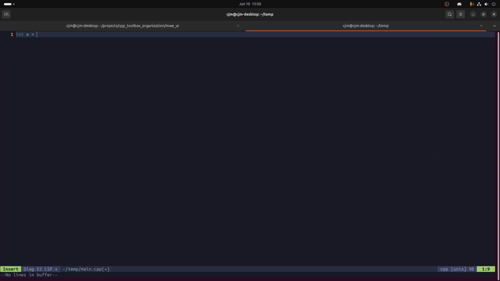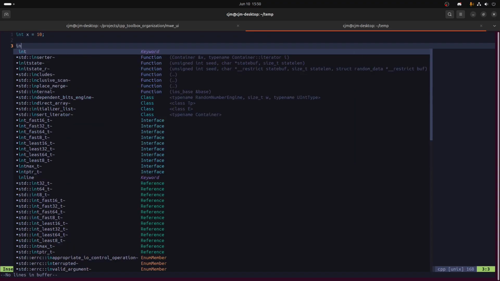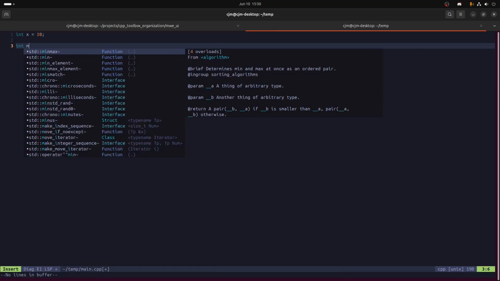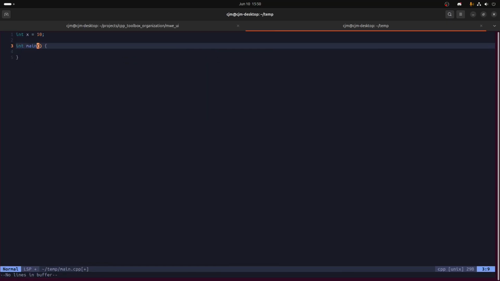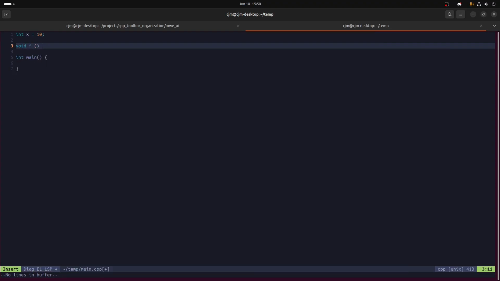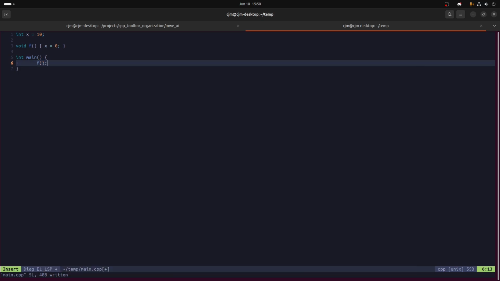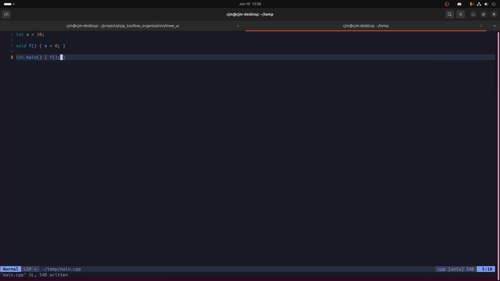So if we make an int x equals 10, then this variable is accessible from any function we create here. So if I make another function, well, we need this one, of course, and then if I make a function f, which is a void function, and it literally just sets x to be 0, right? So x equals 0. So the reason why people might say global state is bad is not because this situation is bad, but it can lead to worse situations.